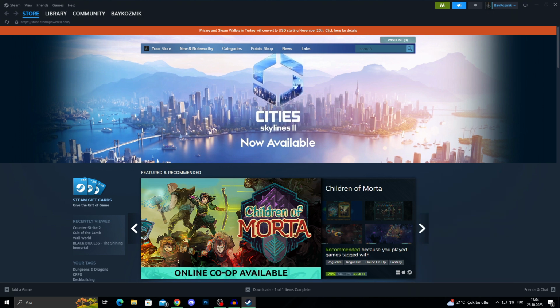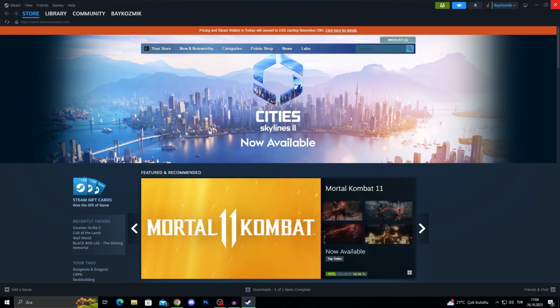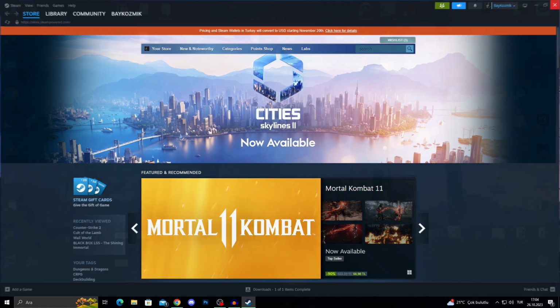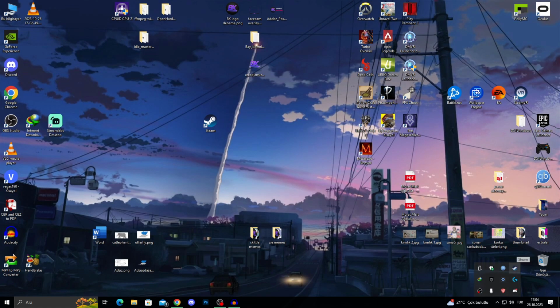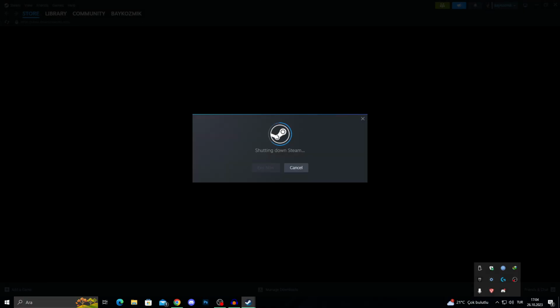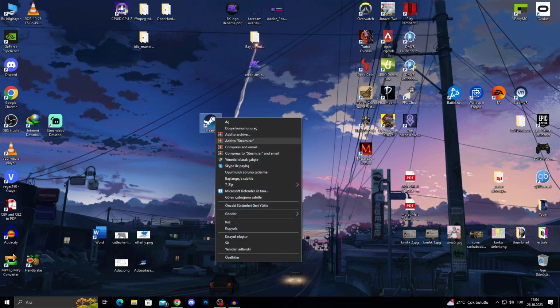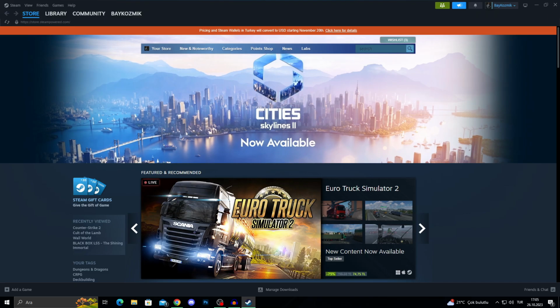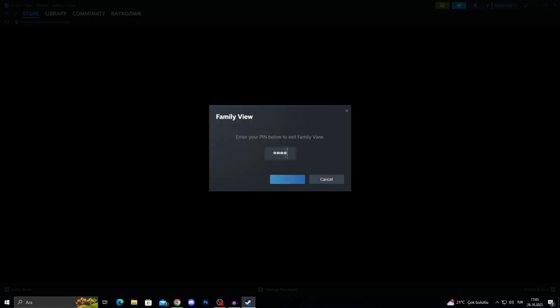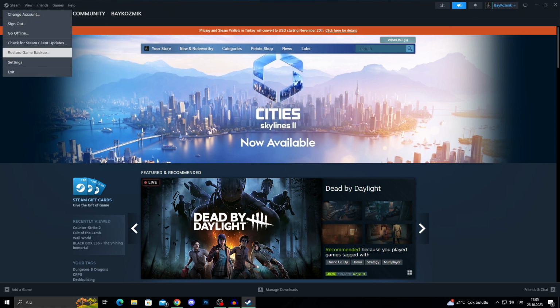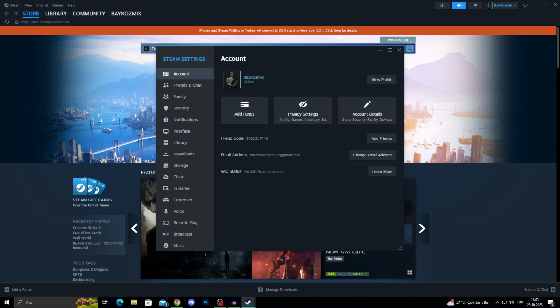So first thing we have to do is make sure our Steam is fully closed so we can open it as an administrator. For that, I will close my Steam from here and also from here and say exit Steam. After Steam shuts down fully, I can right click my Steam icon and say open as administrator. After my Steam opens back up again, of course I will have to close my family view so I can actually view my settings, because we will do a lot of things with settings.